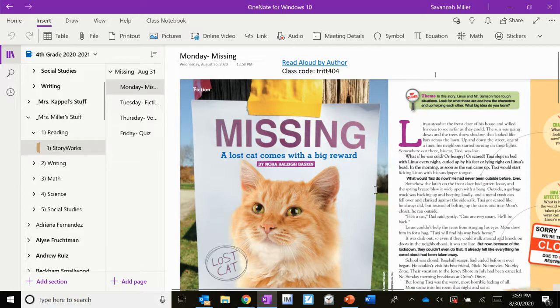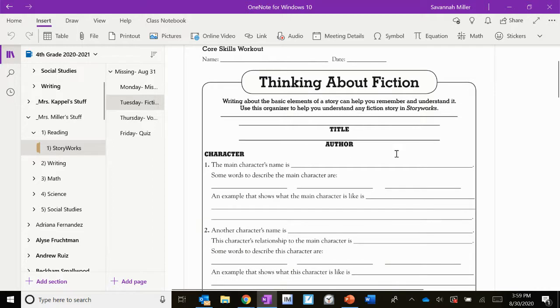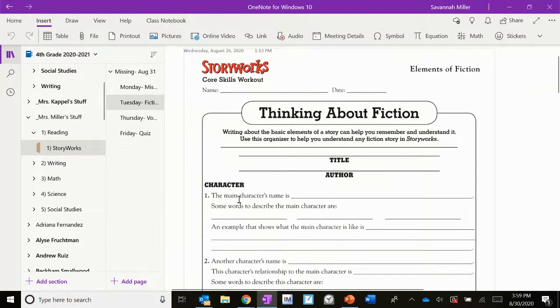And then on Tuesday, when we get into the actual work involved with this story, it's going to be here too. So everything can be done right here in OneNote. Just a couple tricks if you've never used OneNote before. Everything can be typed right here on this page. You can either just click to type. I don't know what the main character's name is, but I think his name is Linus. So you can do that, and then that's their answer right there.